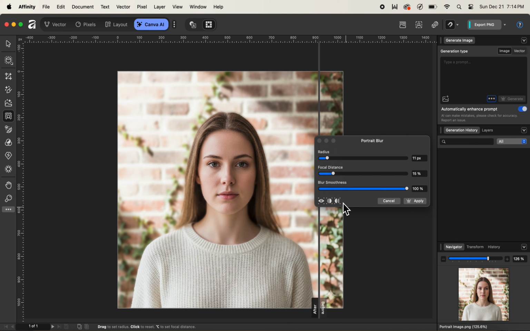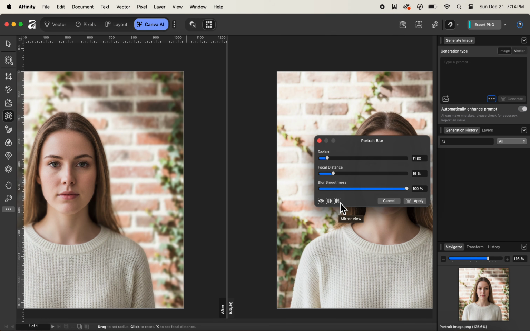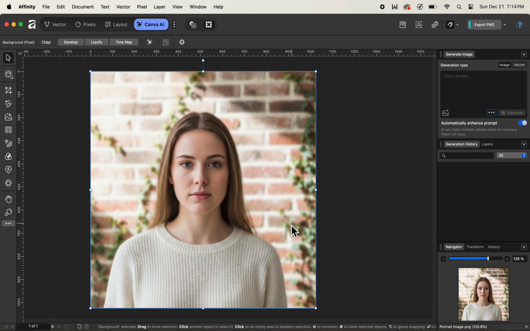Similarly, we can also change the mode by clicking the next one, which is mirror view, and on the left you can see the view after applying the portrait blur, and on the right you can see the view which is before applying the portrait blur. Now after everything is done and we are satisfied with this portrait blur effect, let's click on apply. As soon as we click on apply, the portrait blur has been officially committed to our image. So this is how we can use the portrait blur effect inside of an image and apply it inside Affinity, which is actually under the AI feature inside Affinity.